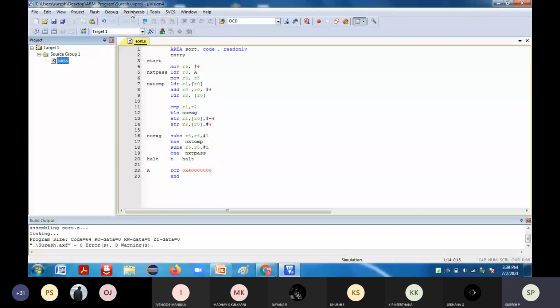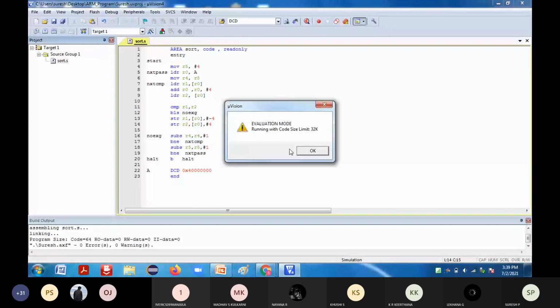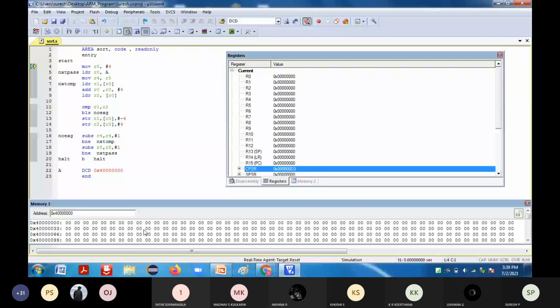So I'm going to store here 8, here 9, here 4, here 6, here 2. Stored, it is going to fetch the data.